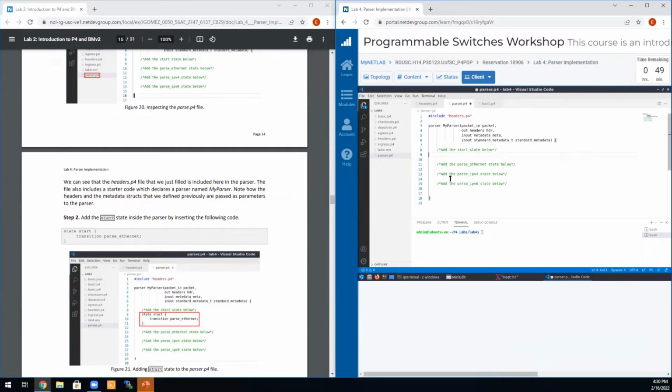Okay, so we will start first by our first state, which is the start state. This is where the parser begins execution. I will add here state start.